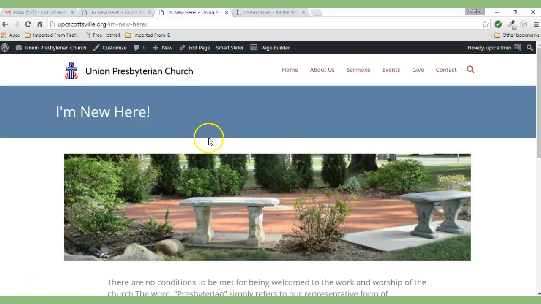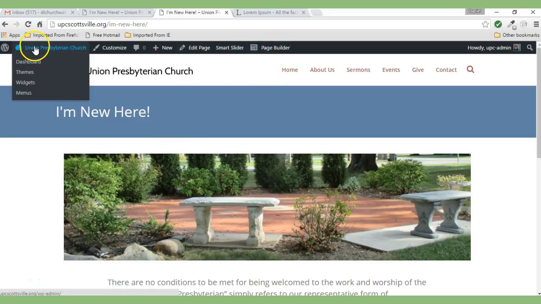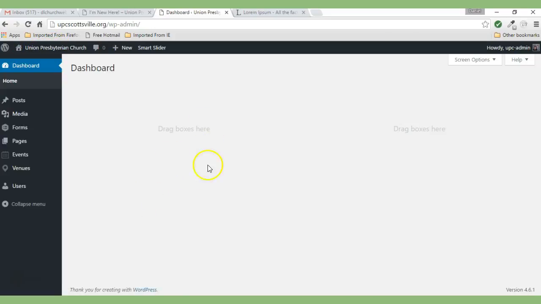If you are on the actual page and you want to get back into your dashboard again, you could either go back into that page, into the page builder like this, or you could also hover over where it says the name of the church and then click on Dashboard. And that will get you into the main dashboard section again where you have all the different options here. So that's how you make changes to the pages on your website.